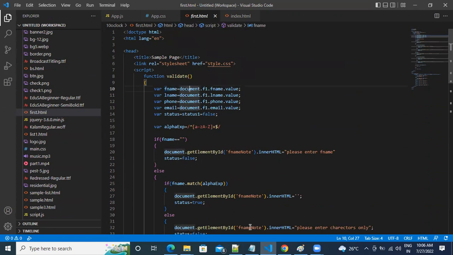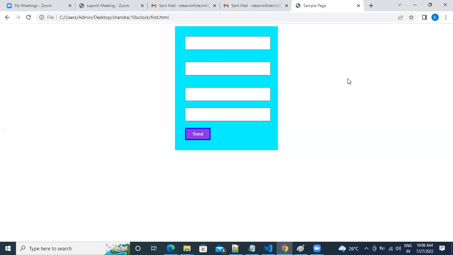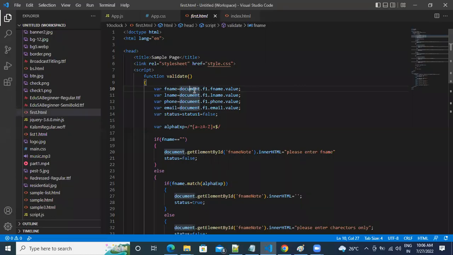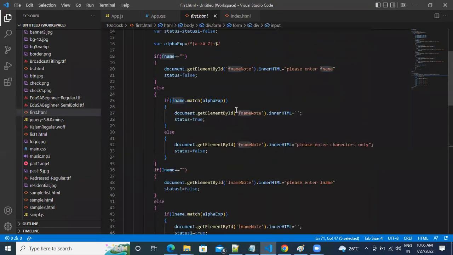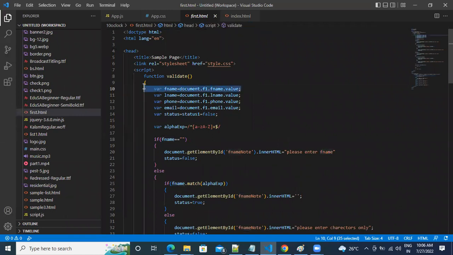Document. So what is meant by document? On the web page, if you are observing, this is my web page, right? In the web page I have the form, in the form I have the field, and this value I require. So that's why we mention document.formname.fieldname.value. Document is nothing but the web page. On the web page we have the form named F1, on F1 we have the F name, and that field's value I want to store in some variable.